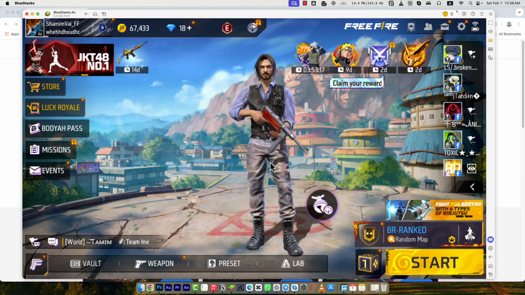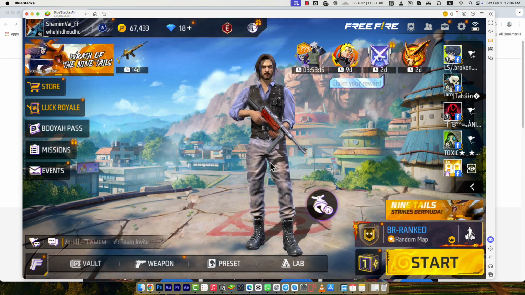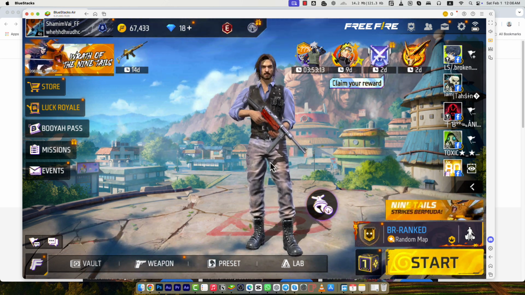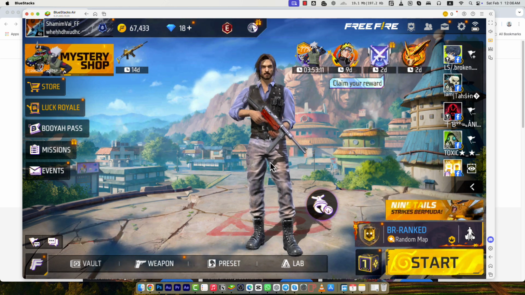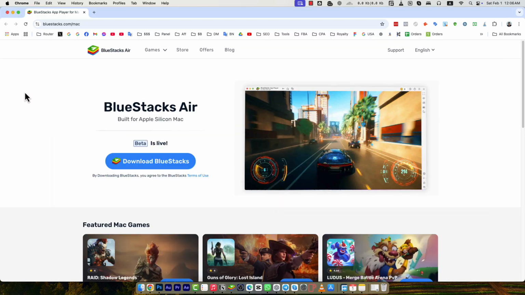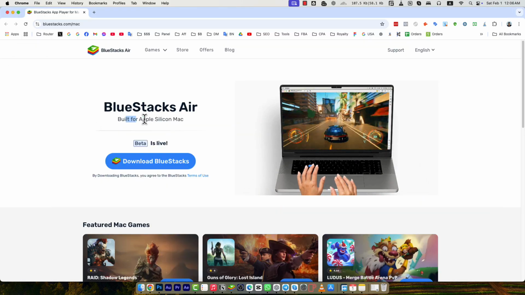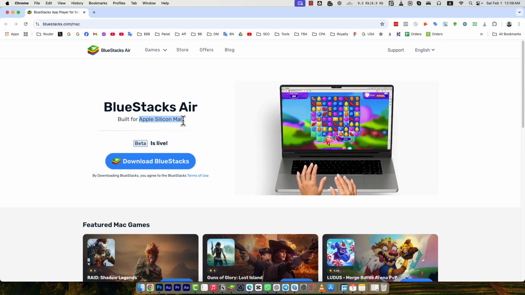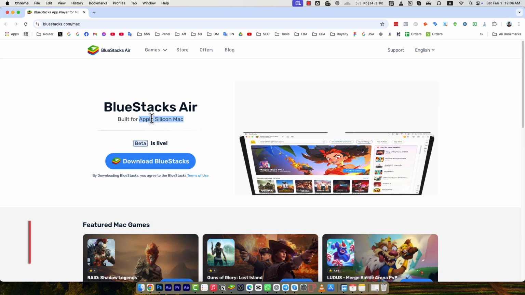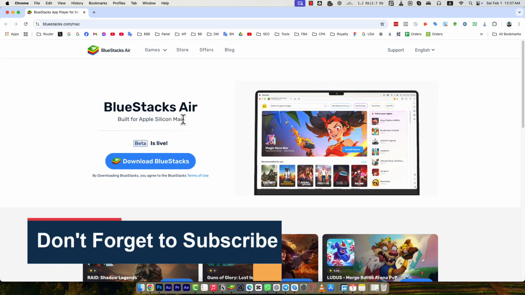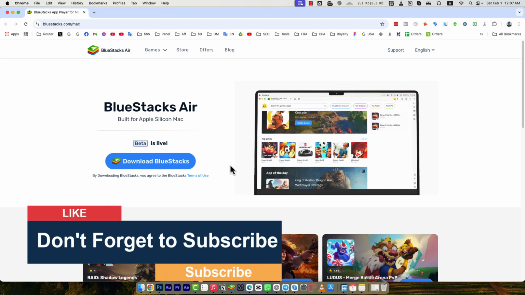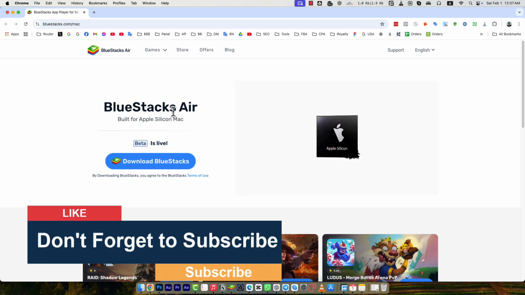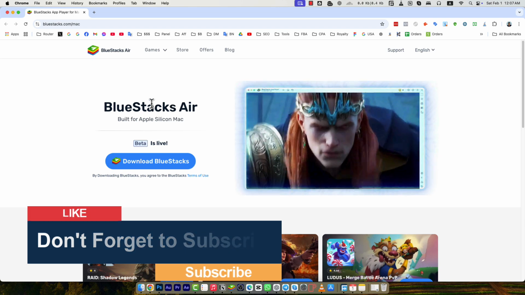So just go to Google and search BlueStacks for Mac or BlueStacks for M1 chip. You will see the silicon version, and you can see it's built for Apple Silicon Macs. It's still beta. It's not live yet, but you can use that too. Maybe you have to update the app at an interval of every 2 or 3 days. That is not a problem, but you can just use this software.